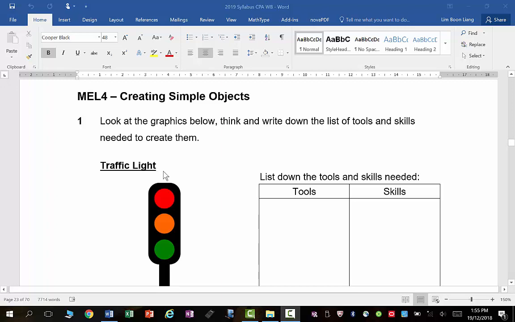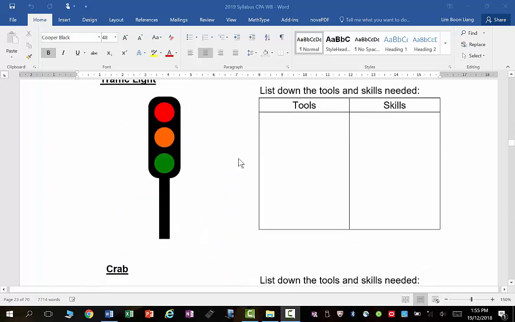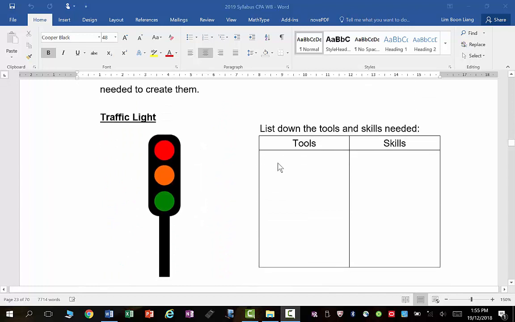We'll be doing this traffic light and we'll be creating this crab. Before we get started, I will allow you to write down the tools and skills needed to create both objects. So let's spend some time planning the tools and skills. Now that you have planned the tools and skills needed, let's get started.